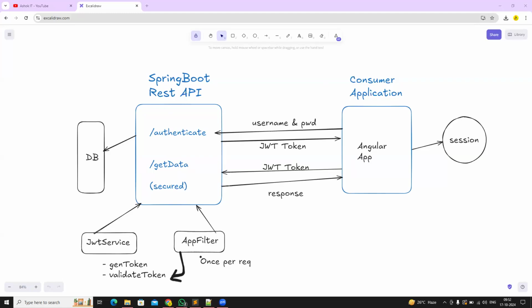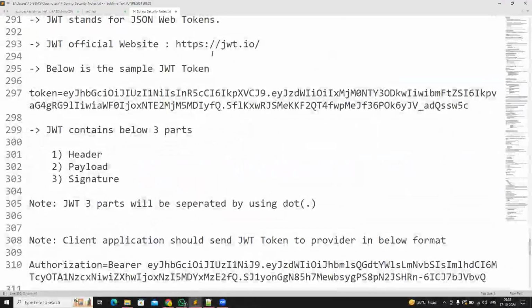Here we created a JWT service class and an app filter. The JWT service class contains the logic to generate the token and to validate the token. The app filter contains the logic to check whether the token is coming in the request header or not. If the token is coming, we will verify whether it is a valid token or not. If it is valid, then we will update the security context to process the request. That is the implementation we have done, and we tested that application also in yesterday's session.